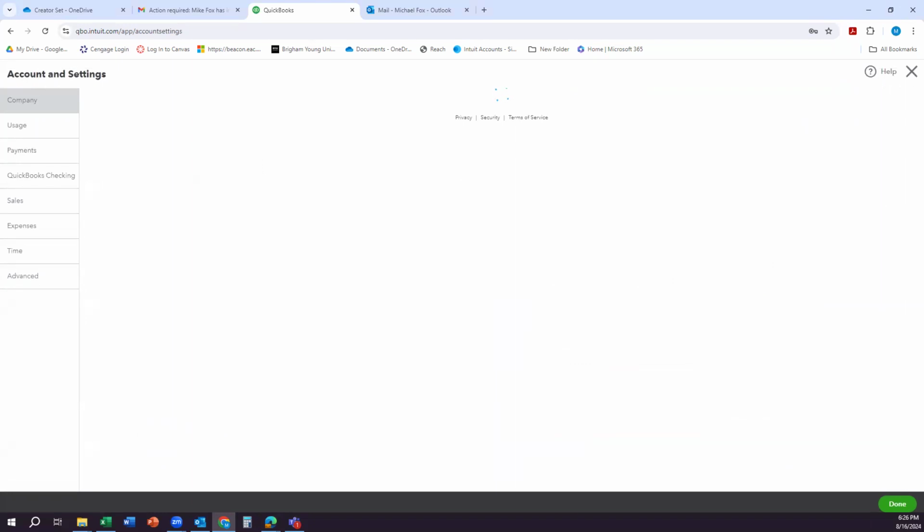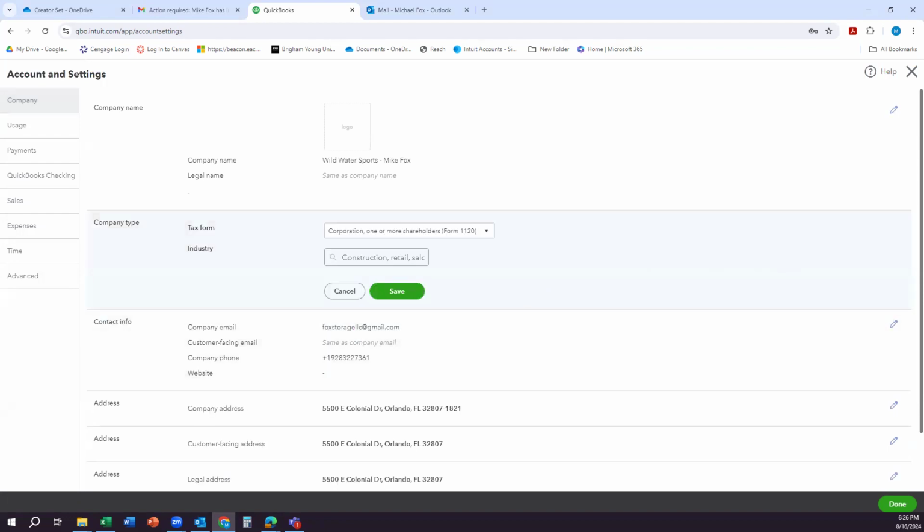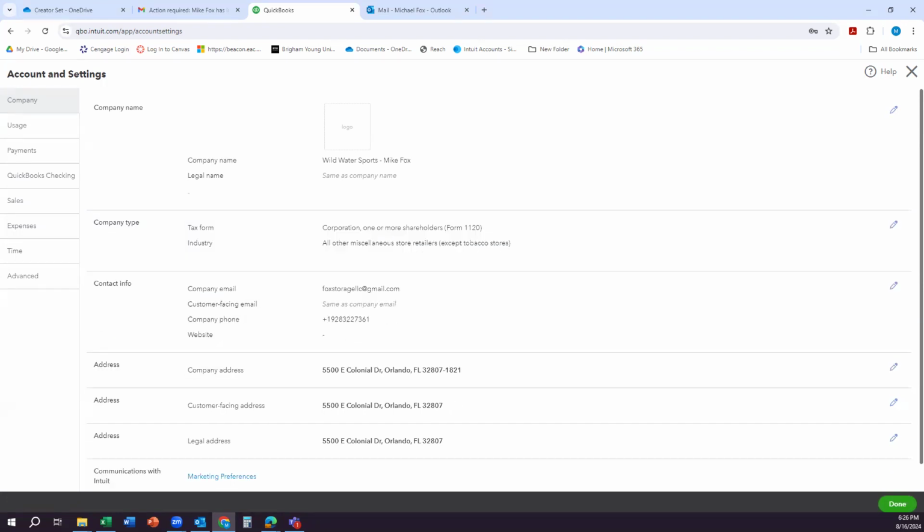It always takes a little bit to load. And then in step 4, it says the first screen, the Wild Water Sports Company information. This is where you'll change your company settings. So step 5, click the pencil icon in the company type section. So I'll do that. And it says type store retailer into the industry text box. So store retailer. And then we're going to choose all other miscellaneous store retailers, and then accept tobacco stores. And we'll hit save. So that was step 6.